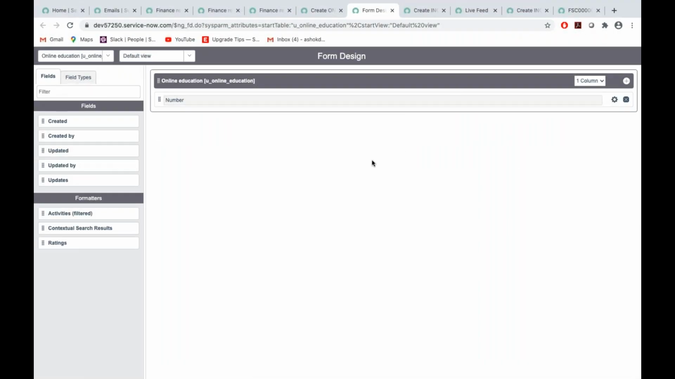Whenever you get into the form design, you can see some of the components. The fields you created will come here. Every form has multiple views, like default view or self-service view. We'll see that later. The table you are going to design will come here. Whenever you are designing a form, you should remember again and again for which table you are designing the form. See here, I am designing the online education form.